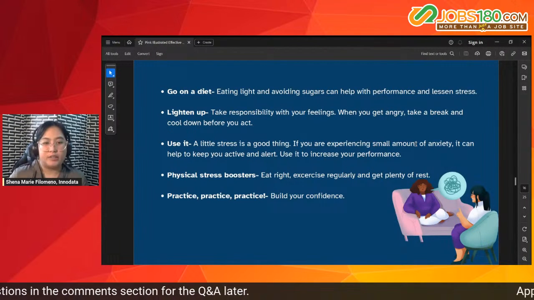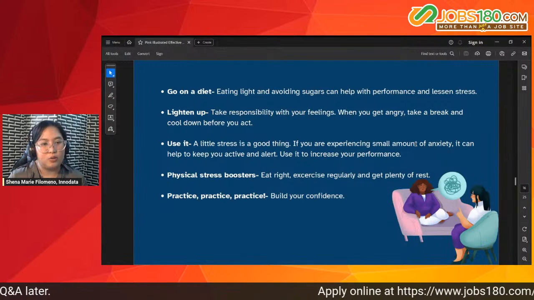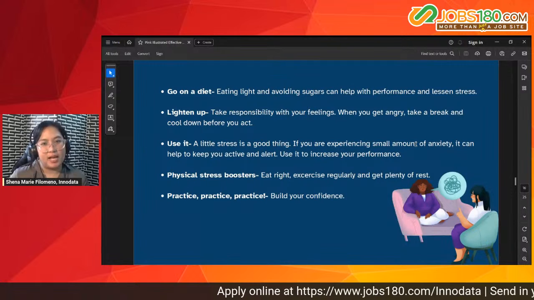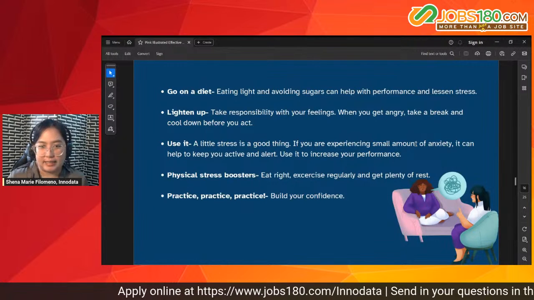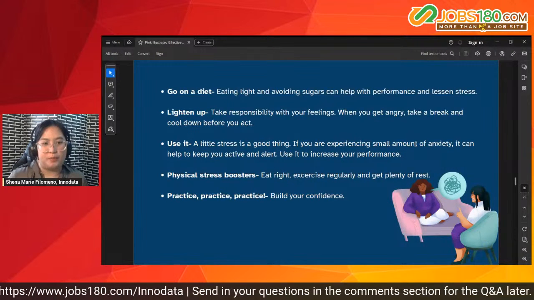Lighten up. Take responsibility for your feelings. If you get angry, take a break and then cool down before you act. Kumbaga sabi nga nila, huwag kang magdedesisyon habang galit ka, kasi maybe yung decision na yun, pagsisisihan mo siya after.